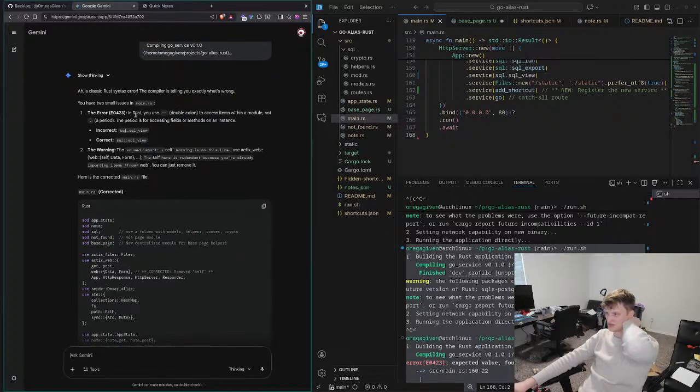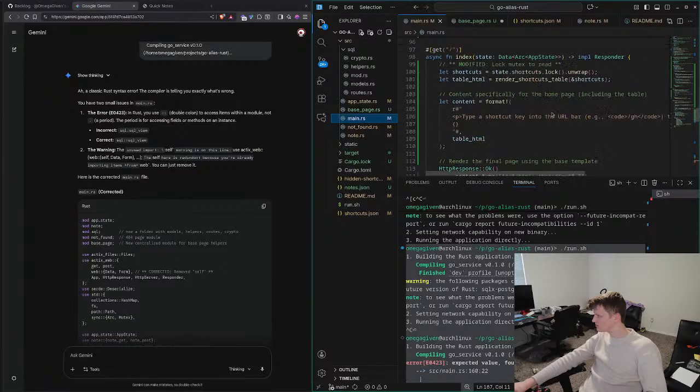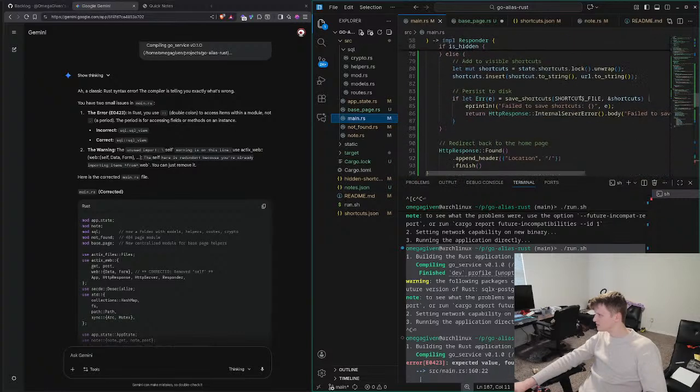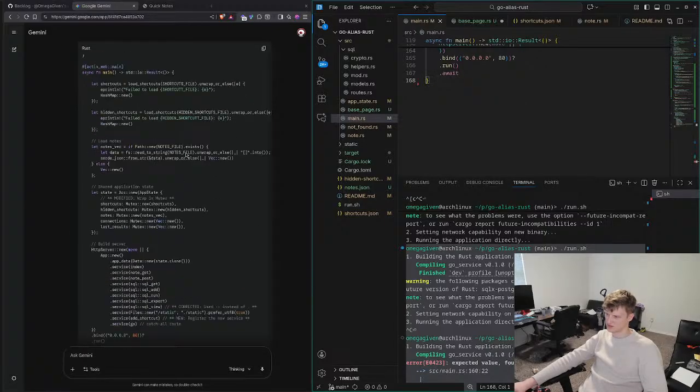He has 2 small issues. The error in Rust, you use double colon to access items within a module, not a period. The period is, oh, you're right, Aaron. Okay, I don't know what that's doing. So this is the corrected main function.